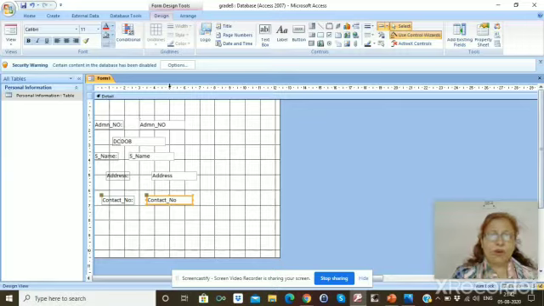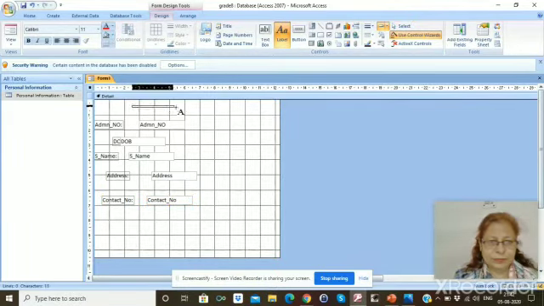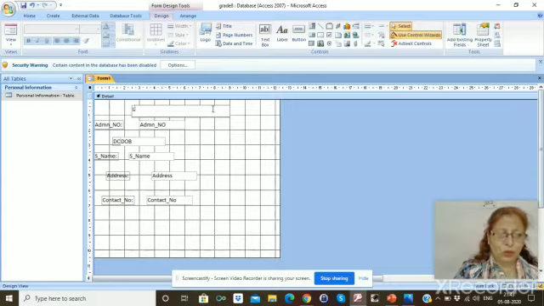On the top of the form, if I want to write the heading, I just choose the label, insert it by the dragging option. We can insert and just type the heading which you want. Whatever you want to write, you can write. I'm here writing the school name.